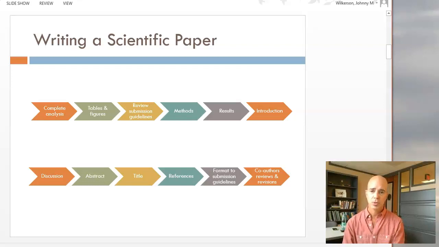The first section I write is my methods section. Why? Because it's fresh. I just did my analyses and I've got my tables here. So I write my methods section and then I write my results section after that. Once I have the methods and the results sections, then I go back and I write the introduction. And I'm writing my introduction using evidence tables. We'll talk more about that in just a minute.